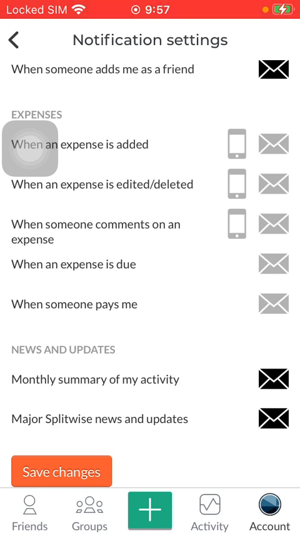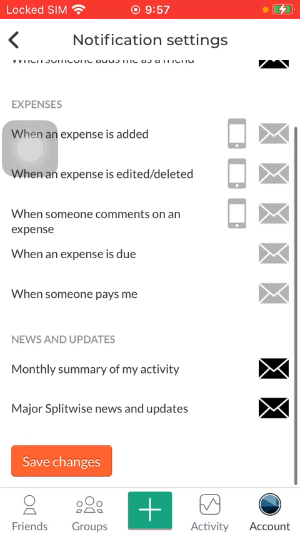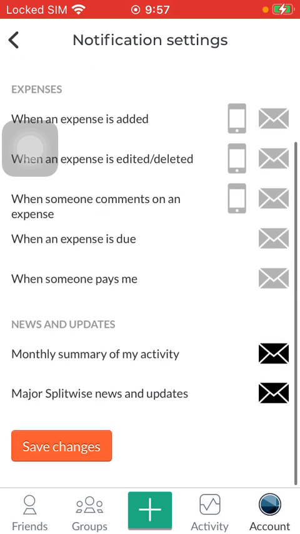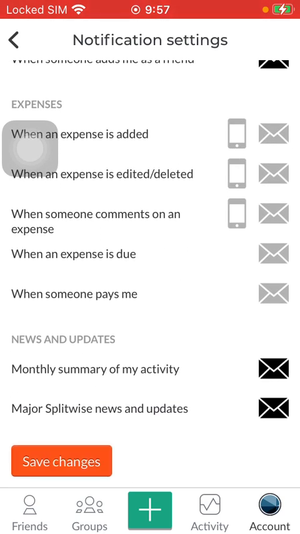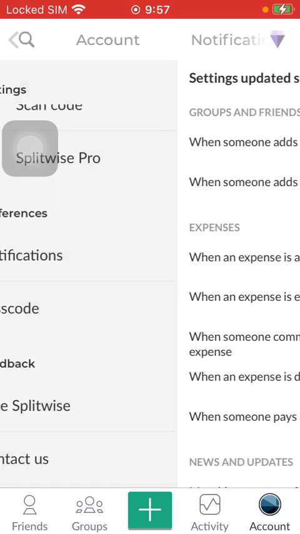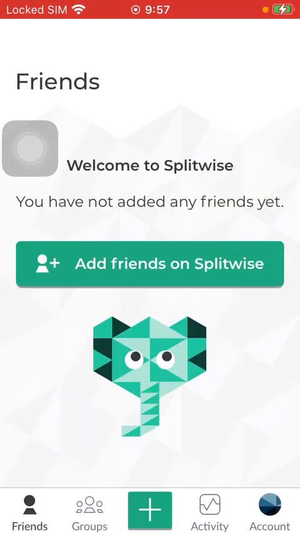If you don't want to receive a notification about one of these aspects, do not tap on any of the options. And if you are done with selecting all these details, click on the Save Changes button down below, thereby updating this section. So that's pretty much it for this video, guys.